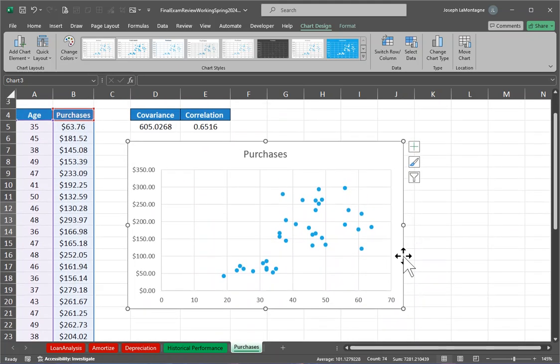And I'm just going to scooch this back up so it's closer to the data. And you can see that your data goes from ages, which is the horizontal or the x-axis, and the values, which is the vertical or the y-axis. A couple of things we want to do. Let's give a better, more descriptive chart title. So we're going to do purchases dash age correlation.